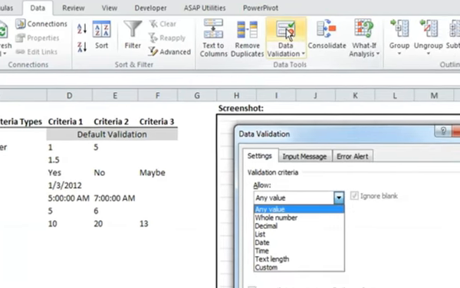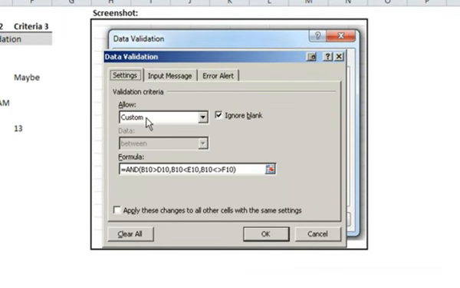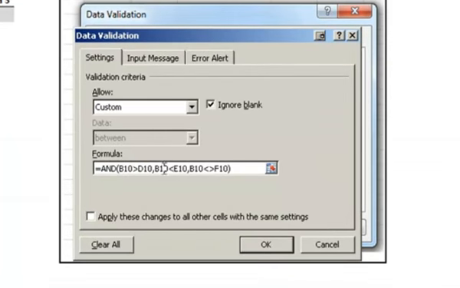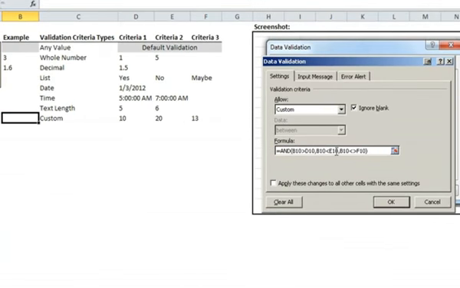So if you look at the formula here, you'll see I have custom selected, and once we get into logical formulas, you will better understand that, but anything in AND will evaluate any of the statements you have within it, separated by commas, and ensure that all of them are true. So here I'm saying if all of these are correct, then it'll allow the data to be entered. So B10 is greater than D10. D10 is criteria 1. B10 is less than E10, which is criteria 2. And B10 is not equal to F10.